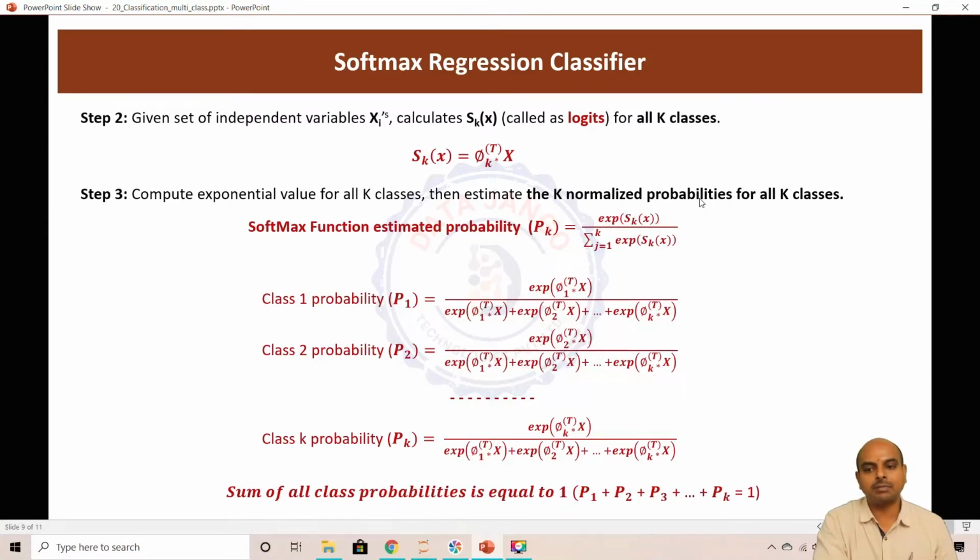And to normalize it, for the first class, the 0th class, the probability is equal to e power theta 0 transpose x divided by the sum of e power theta 0 transpose x, plus e power theta 1 transpose x, plus e power theta 2 transpose x, like that. So if you look at this example here, we have to do this for probability of class 0, 1, 2, like that for the MNIST data set. But here it is theory and we are trying to formulate it.